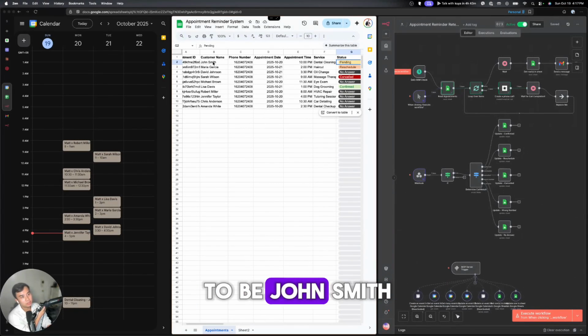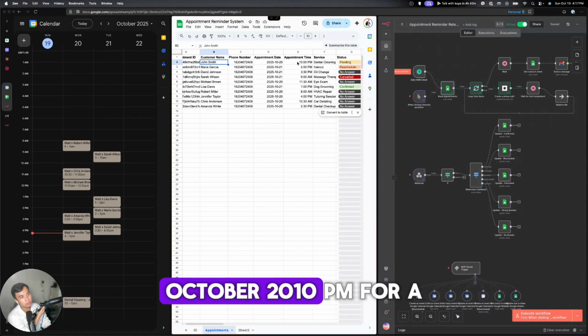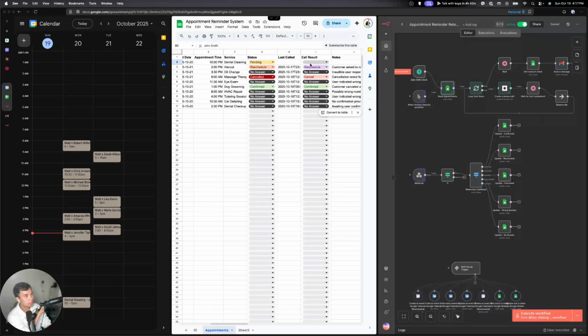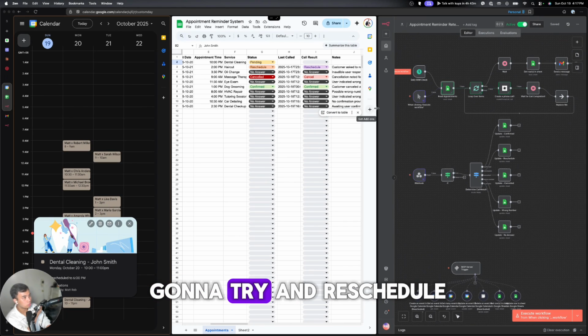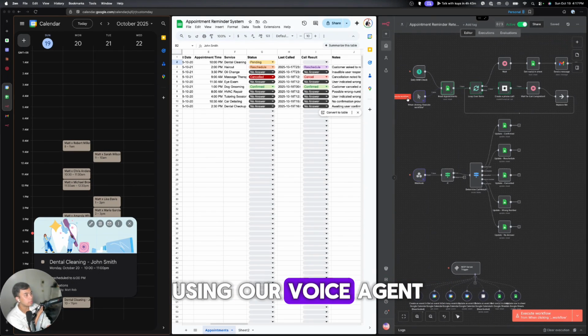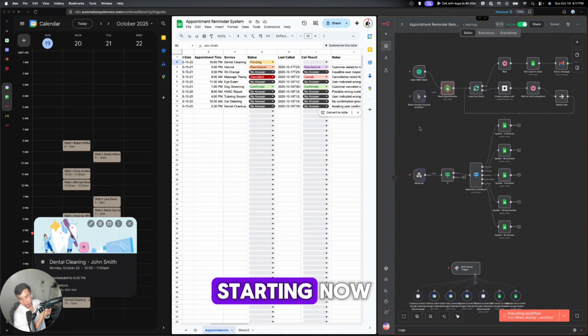We're going to be pretending to be John Smith with an appointment tomorrow, October 20, 10 p.m. for a dental cleaning service and nothing else here. On the Google Calendar, there's an event for 10 p.m. dental cleaning John Smith. And we're going to try and reschedule using our voice agent with MCP capabilities starting now.